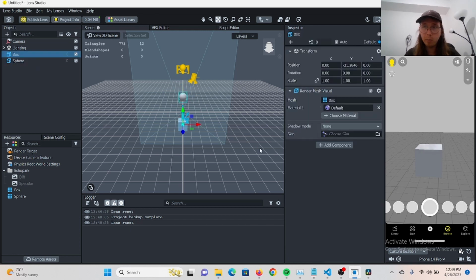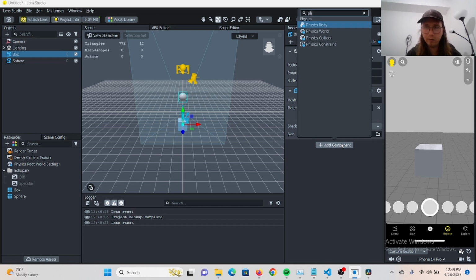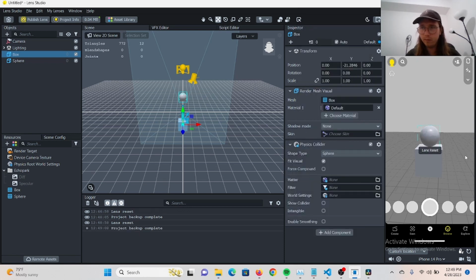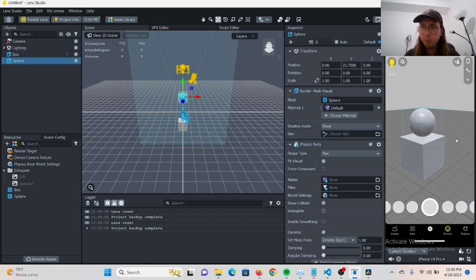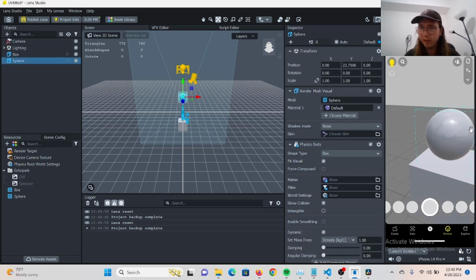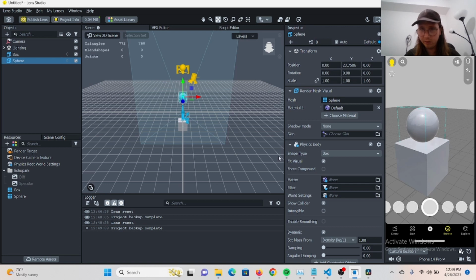Let's go back to the box. Let's add a physics collider. Great. Now there are two tangible objects that can hit each other. You might notice that our sphere is considered a box, which we can just change here in the shape type. Change that to a sphere.